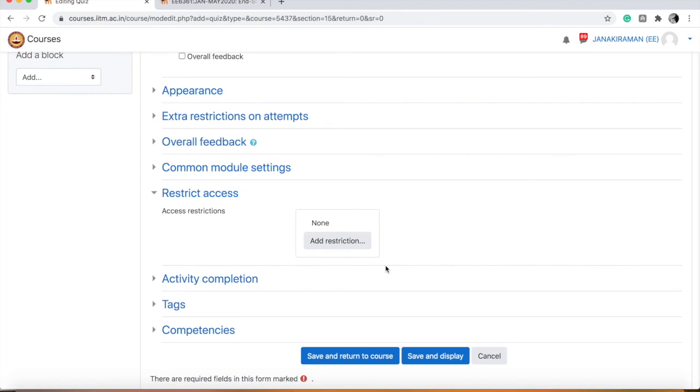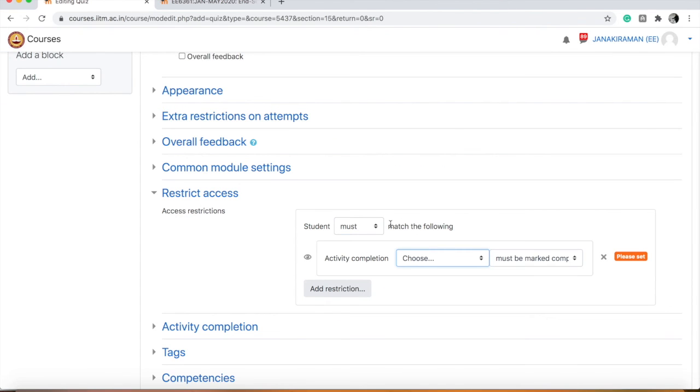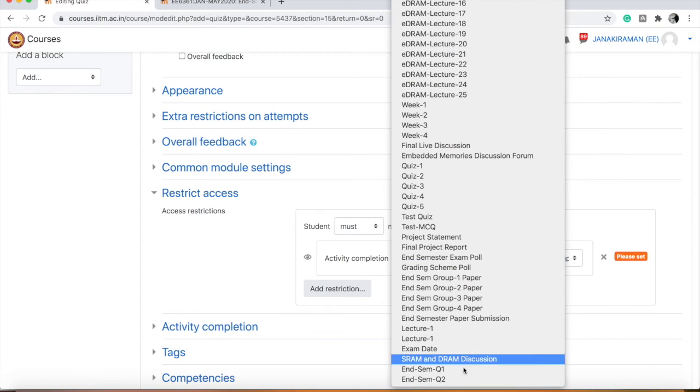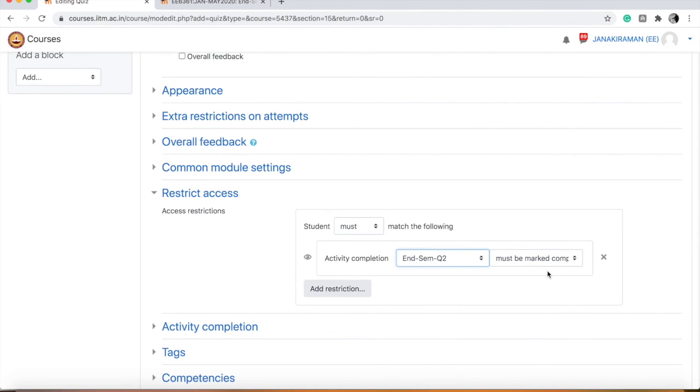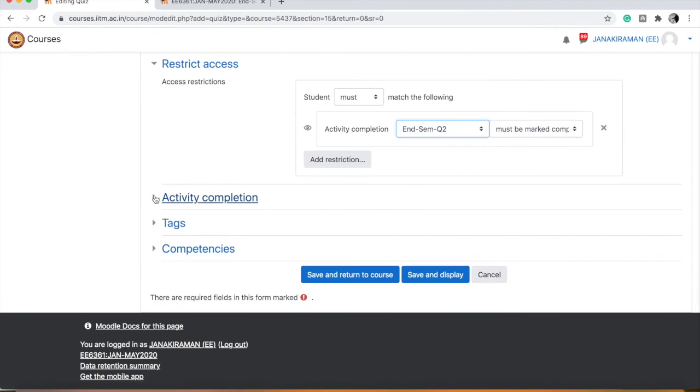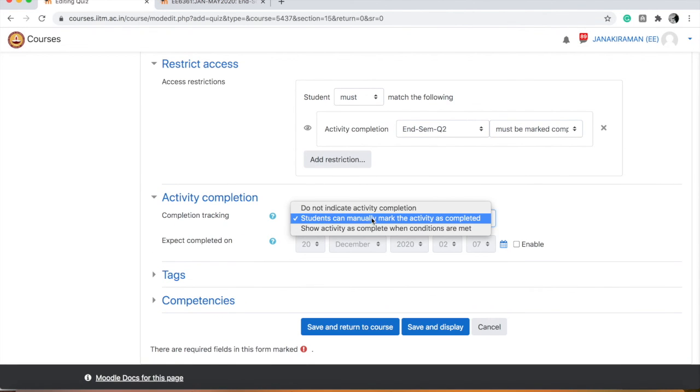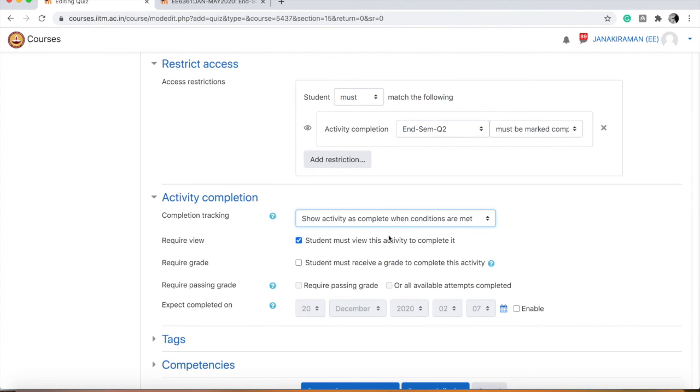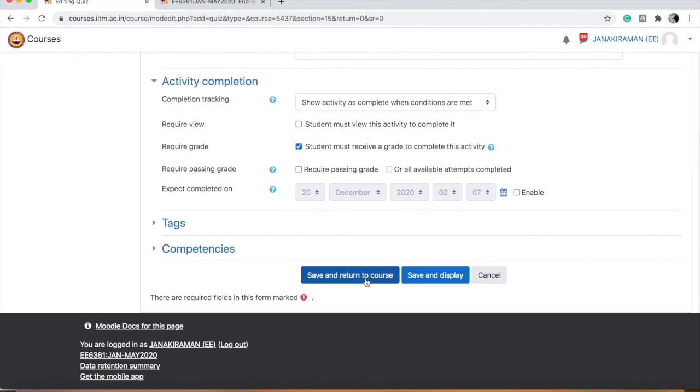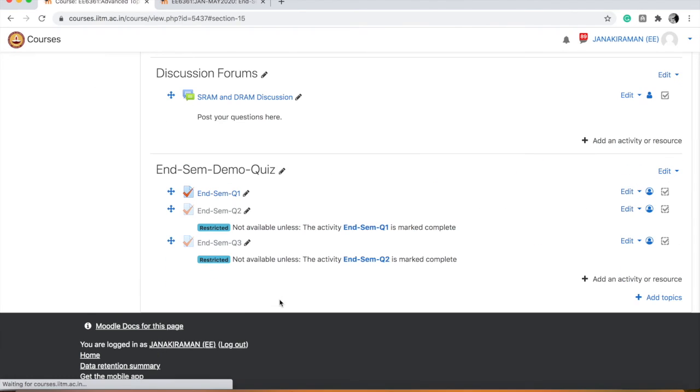And then you come to restrict access. Okay, so what I'm going to do now is I'm going to add a restriction on quiz end sem question 3. And what's the restriction? It's going to be based on activity completion. Activity completion of what? On end sem question 2. Okay, must be marked complete, right? And my activity completion here is, as I told you, by default you will see students can manually mark the activity as completed. What I want to do is activity when conditions are met, it's not viewing, it has to be students must receive a grade, and then I go ahead and save this and return to the course.